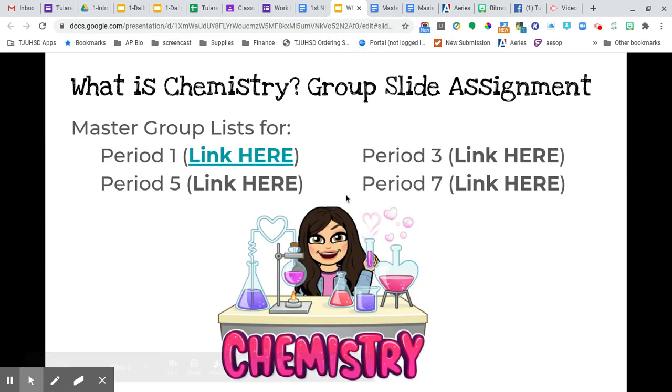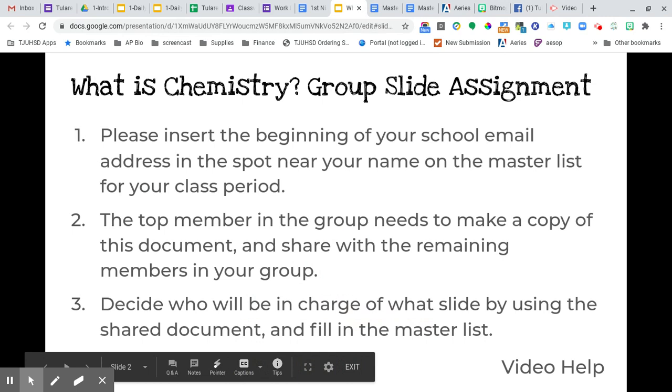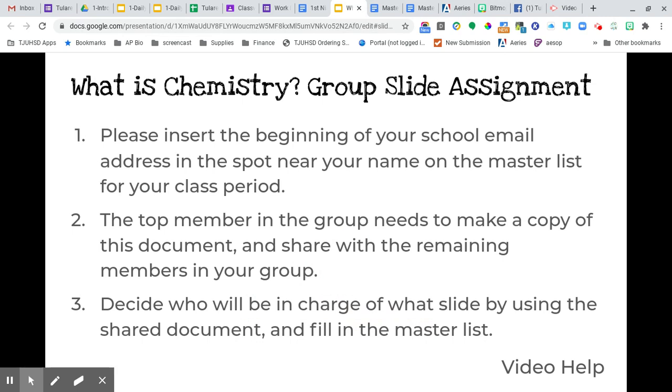The first thing you're going to do, let's go back to these instructions. It says, number 1, please insert the beginning of your school email address in the spot near your name on the master list. This is really to help you meet each other, and in case you don't know everybody in your group, it will help you figure it out, or be able to share the document.